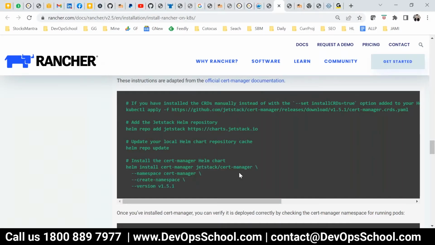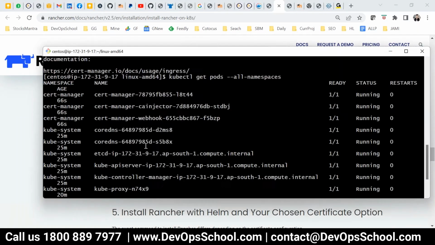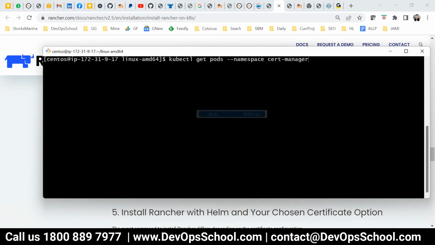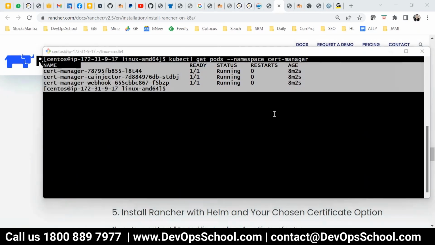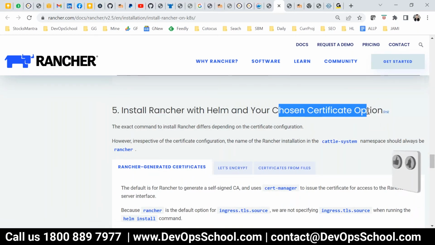Okay, so yes, we install the cert manager. Can we check the cert manager? Let's check the cert manager validations, whether everything is okay or not. I run some more commands. Here it is, it's running. Now, next thing, you have to install Rancher with Helm and with your chosen options.